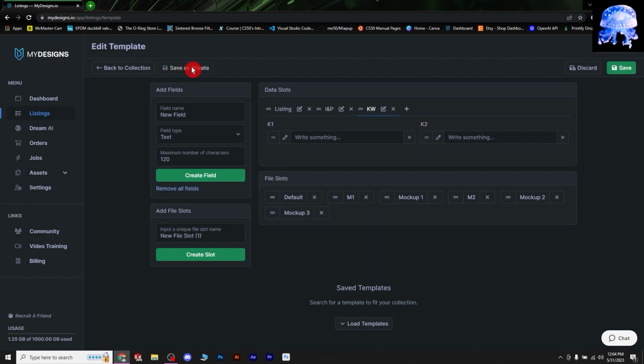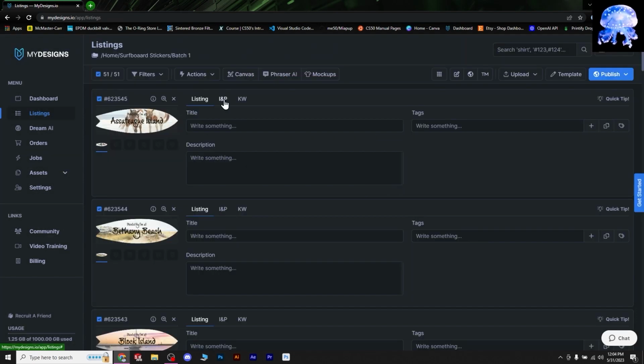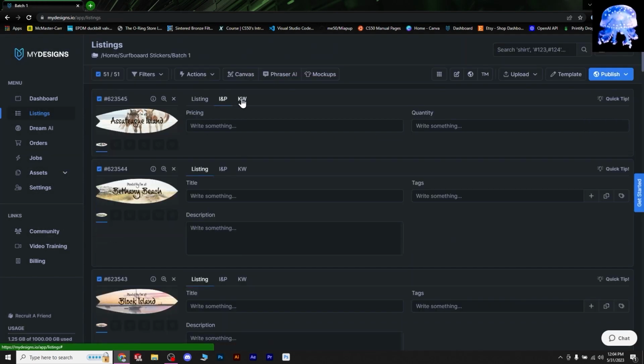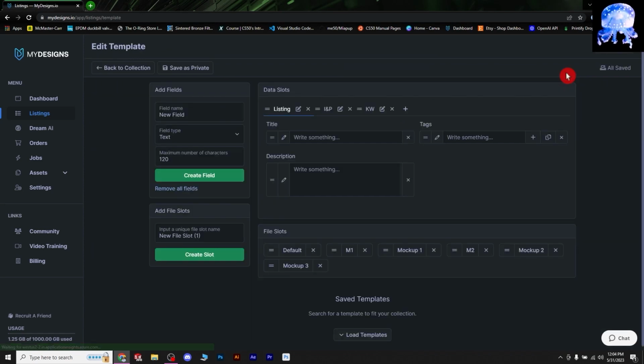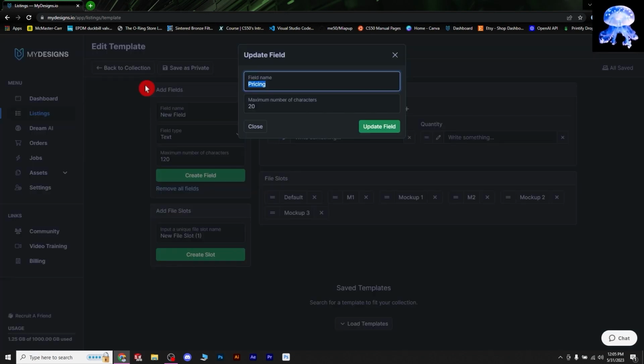So I'm going to save this template, update the template only. You'll notice the names of my data sets changed. Oh, and it looks like I forgot to change pricing and quantity. So I'm actually going to do that really quick. So I'm going back into template, and I'm going to click on the inventory and pricing change. I'm just going to change this to a $.